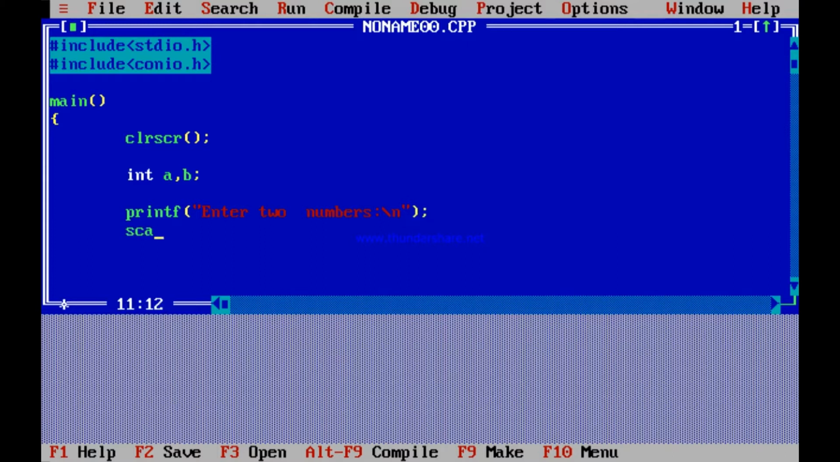So, where will I scan these two numbers? You are understanding easily that these two numbers need to be scanned within the two variables that I have declared, that is a and b. So, scanf("%d %d", &a, &b). So, I am going to scan the two numbers within the two variables a and b.